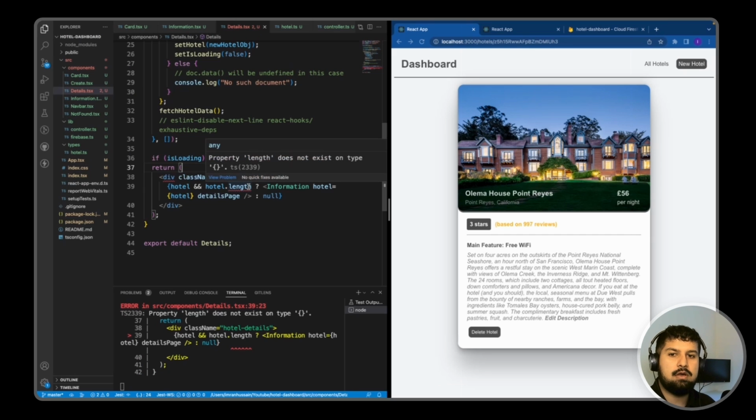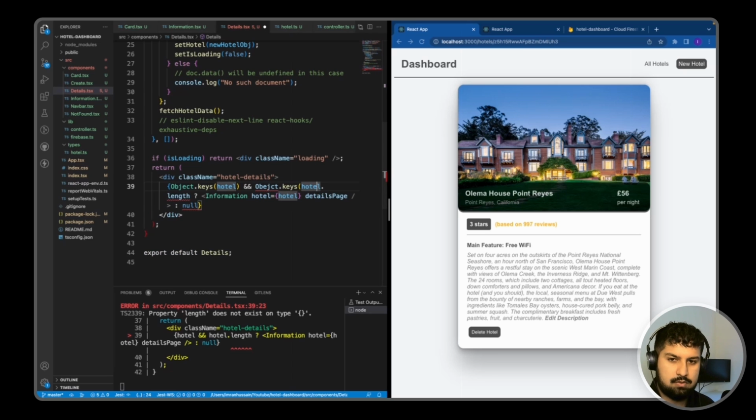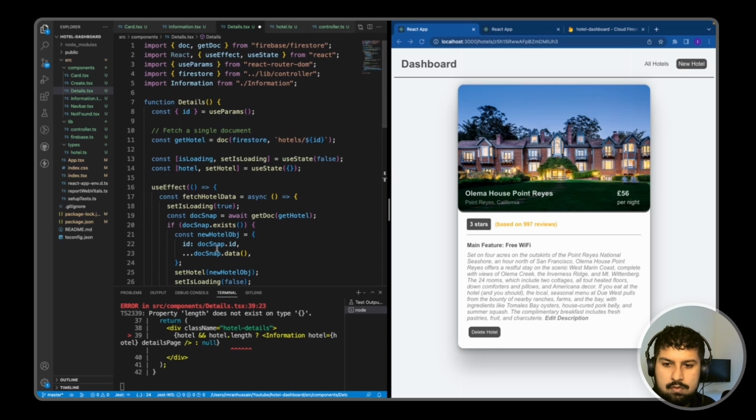So it says property of length does not exist on type of an object, which is correct. So we just need to do a bit of JavaScript in here. I'm going to wrap both hotels in Object.keys. So Object.keys and then Object.keys again, wrapping around the hotel. So this error should go away now. And in this file now we have no errors.